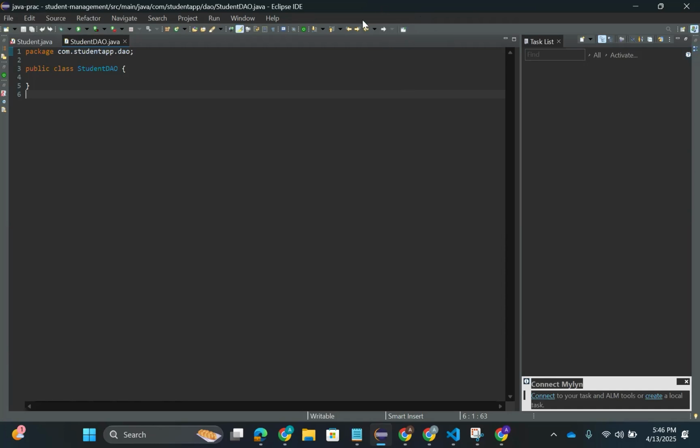So now let's start it. Since it's an interface, you can change it from class to interface. Now which methods do you need? You want to save the data, right? So you need a function to save a student to the database. What else do you need? You need to get all the data, right? A function to get all the students from the database.